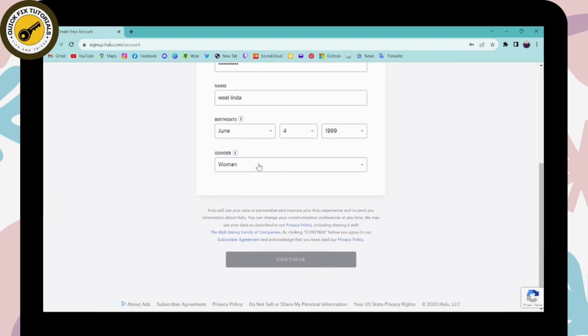And after entering all of your information, you can simply click on continue, so that you agree to the subscriber agreement and agree to the privacy policy. And after clicking on this continue, Hulu will send you a link to your email address which you have just provided, and then you have to simply click on that link. And after clicking on that link, you will be ready to use your Hulu account. So you have created your Hulu account by these steps.